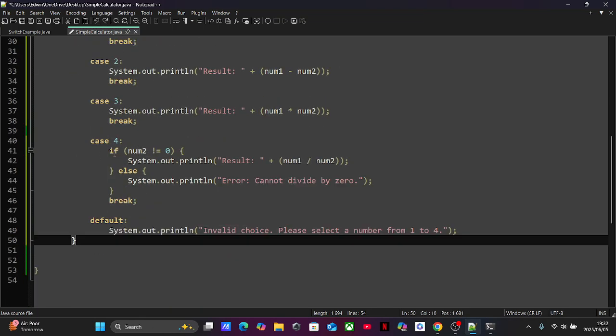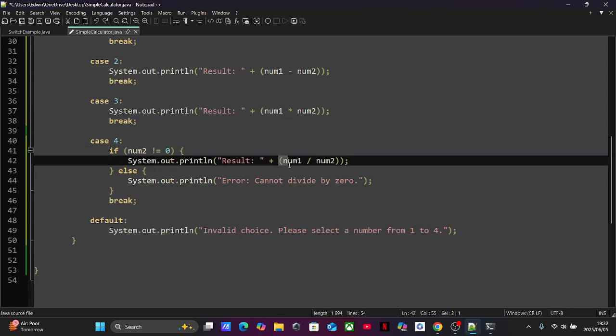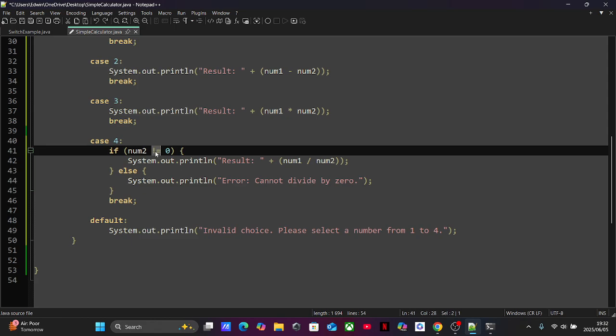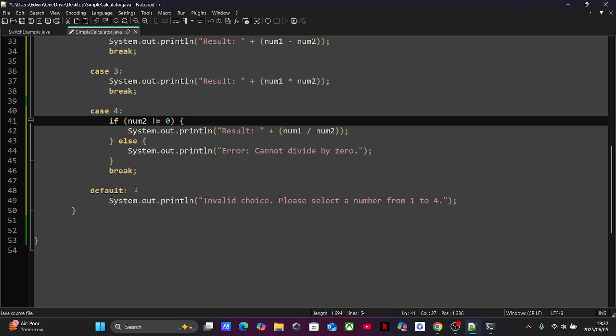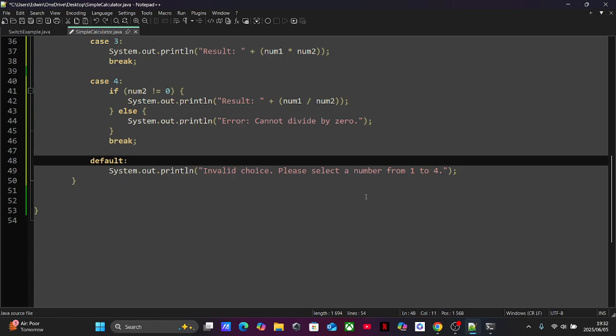If number 2, right here, very important. We haven't gotten to these yet, so we'll get to them later. What this means is not equals to. So if number 2 is not equal to 0, then print this, and if it is equal to 0, give this error message. When you put the exclamation mark with equals, it means not equal to. Then you have your default: invalid choice, please select a number from 1 to 4.